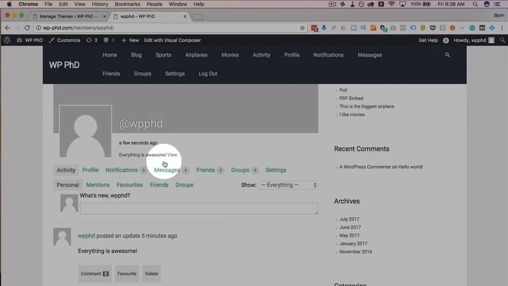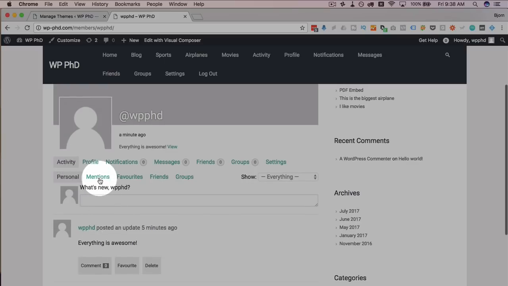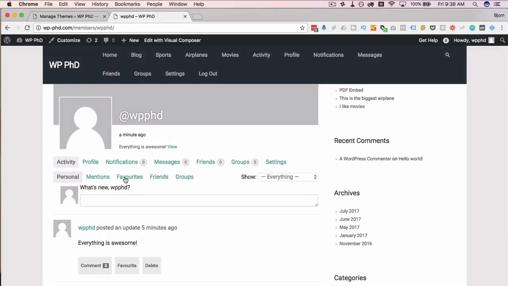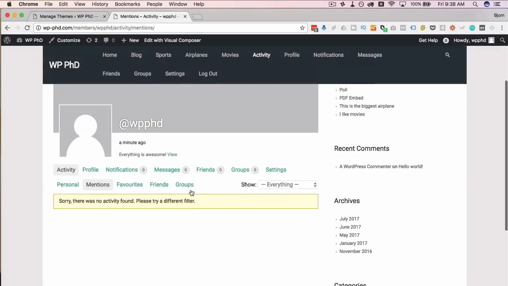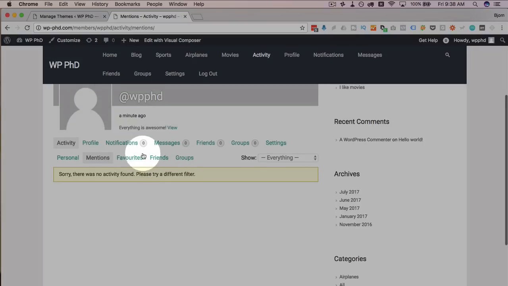So these menus here, this is where a lot of action happens for your users. So this top menu, Activity, Profile, Notifications, all the way to Settings, is the main menu for their profiles. The second menu down here is a sub-menu of each one. So under Activity, we have the menus Personal, which is our personal feed, Mentions, if anybody mentions their username, and currently there's no activity because I haven't done an @mention myself.